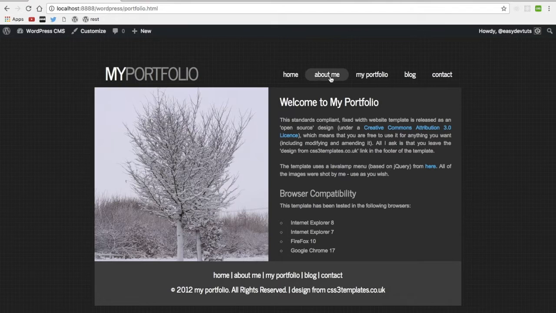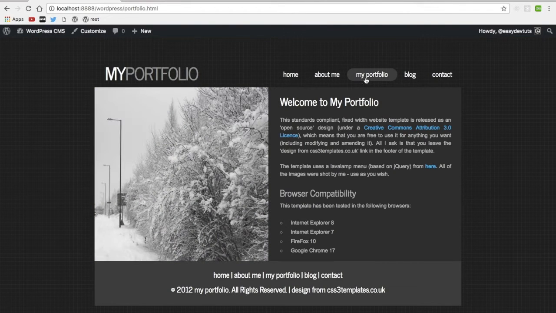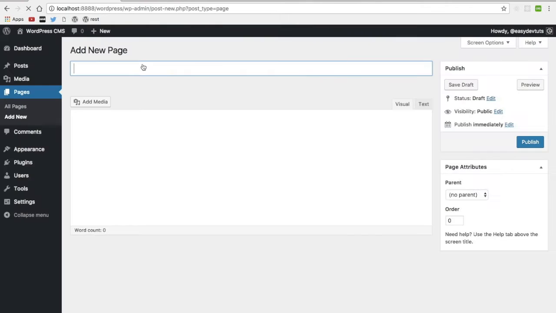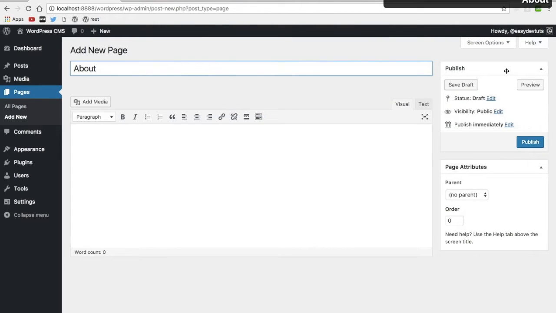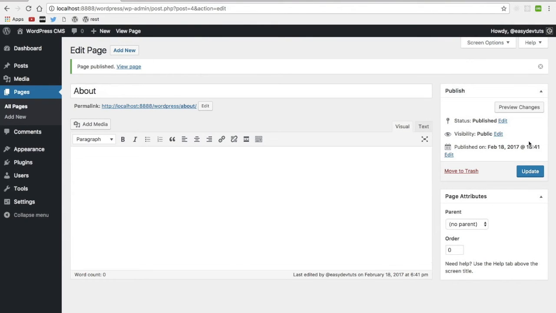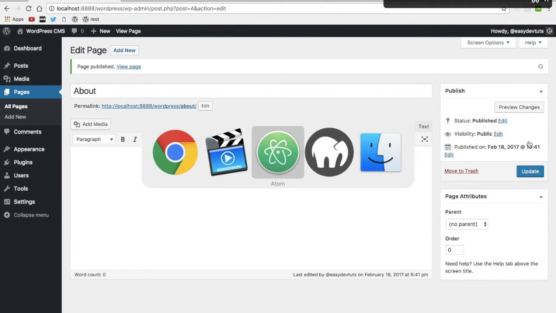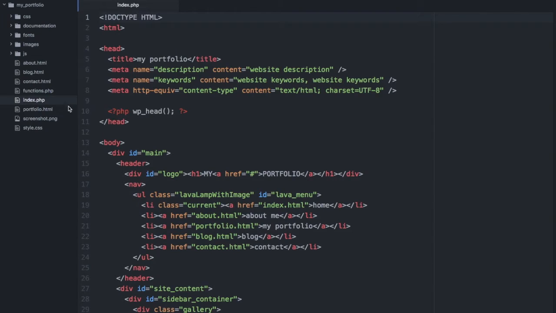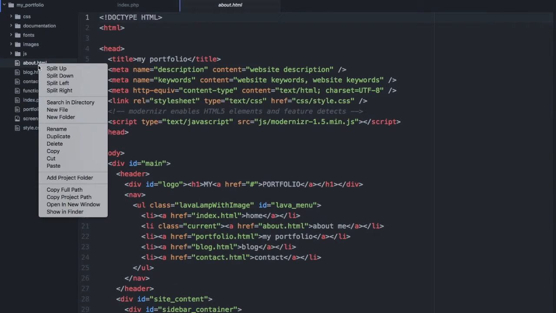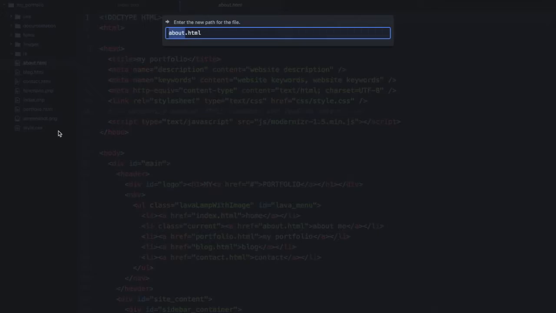Looks like we need an about page, portfolio, blog, and contact. I'm going to make these pages really quick. So let's create an about page. We'll just publish it. And then why don't we go ahead and switch over to our theme and find about.html, and I'll rename it to about.php.